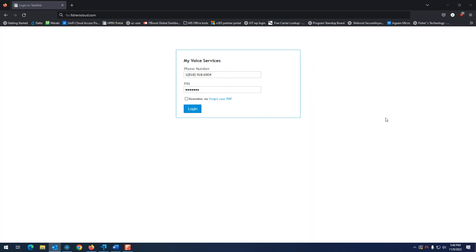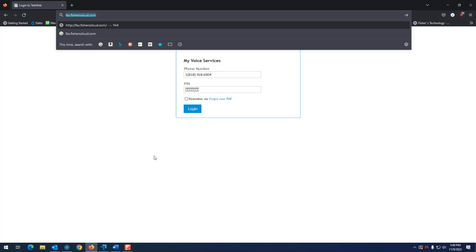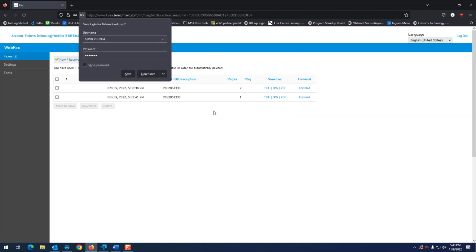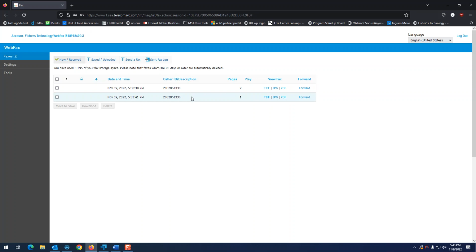Now, the second part of this is the fax portal, which allows you to upload a fax straight from the portal. It also allows you to access a history of your faxes. All you have to do is plug in your fax number and the PIN that is associated with it. That fax portal is fax.fisherscloud.com. When you get there, enter your fax number and the PIN that was provided by us. Click log in. We'll see our faxes here straight away.